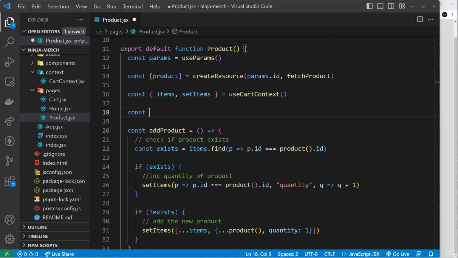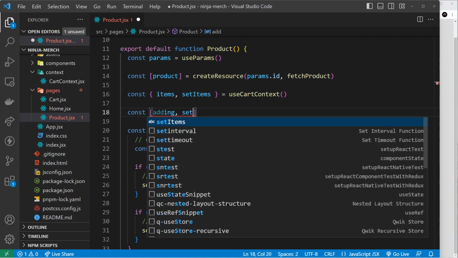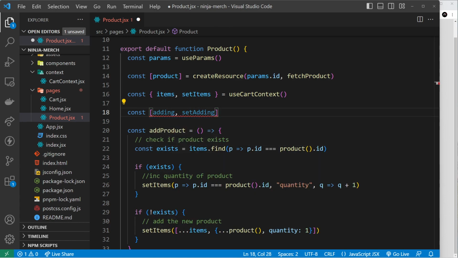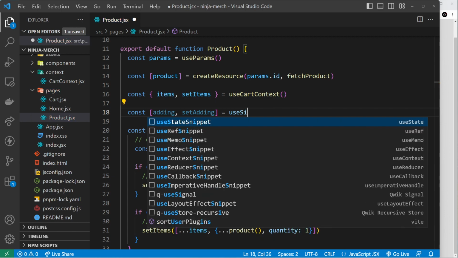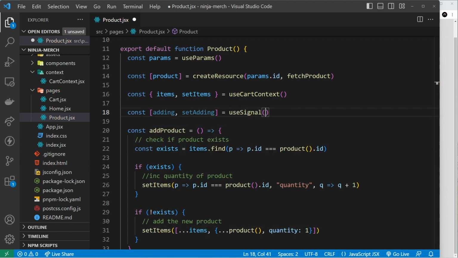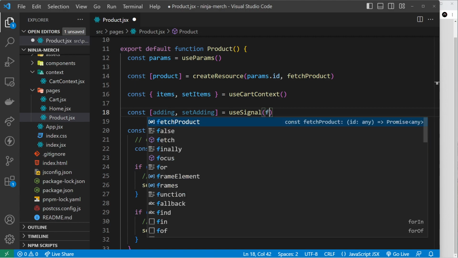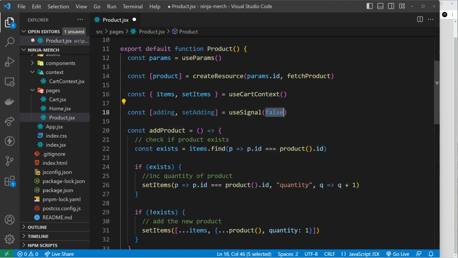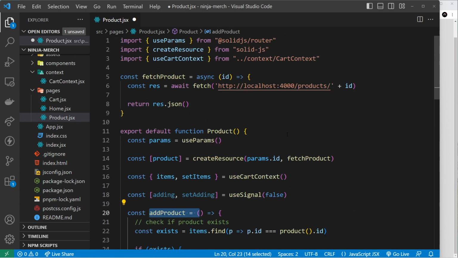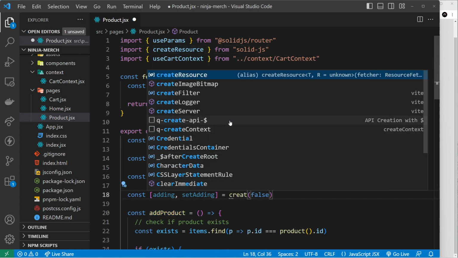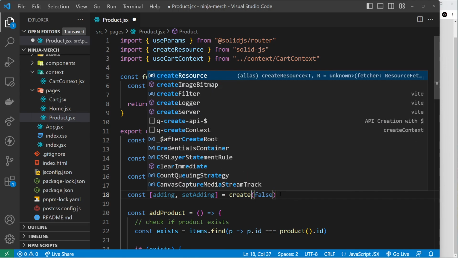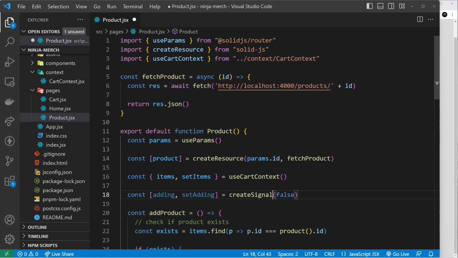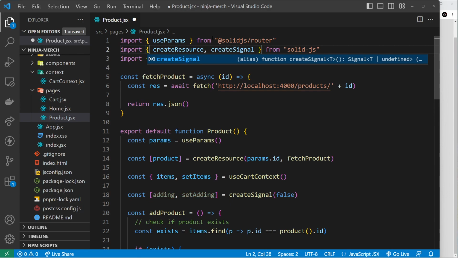So we'll say const, and we'll call this adding, and also setAdding, and we set that equal to useSignal, like so. And the initial value for that is going to be false. So the idea being that this is going to be changed to true when we add a product just for about 2 seconds, okay? So I need to make sure we're importing useSignal, or not useSignal, sorry. It should be createSignal, shouldn't it? createSignal, like so. And that comes from solid-js, createSignal, okay?